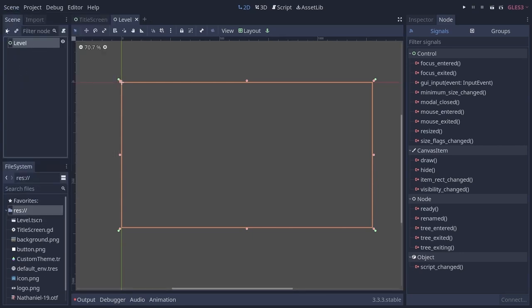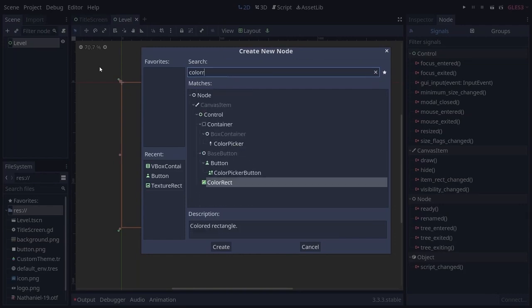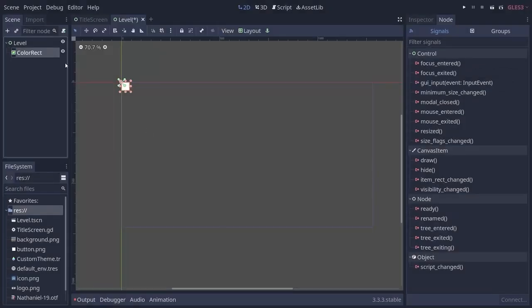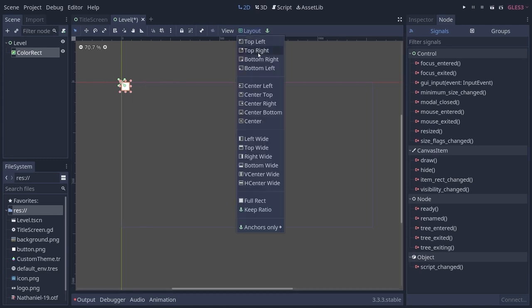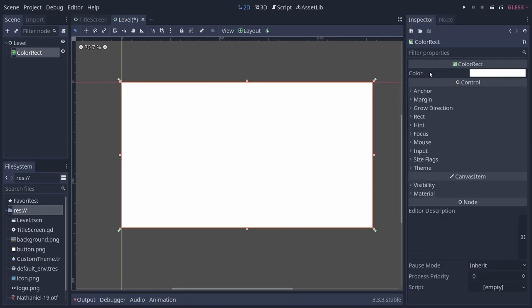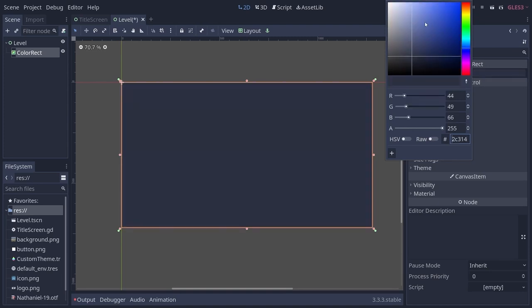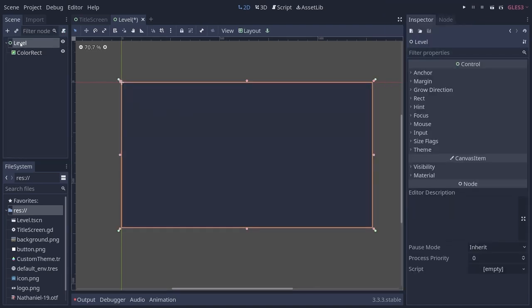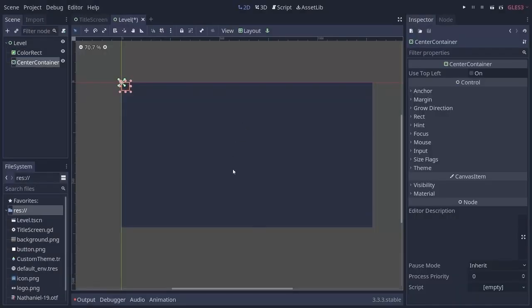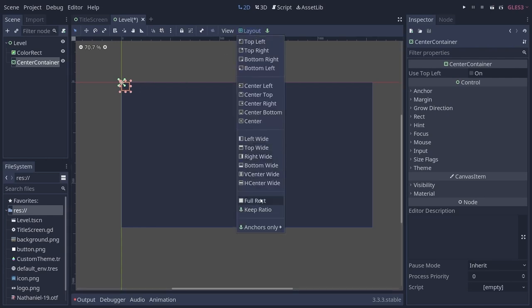Inside of that node, I'm going to add a child, which will be a color rect node, which is the same as the texture rect, except we'll be able to just assign a flat color. So click on create, then click on it. I'm going to expand it to take the full screen. So click on layout, full rect. I'm going to go back to the inspector tab and change the color property to be a dark blue. Then I'm going to add another child to the level node called center container. This way we'll just center everything. It will be simpler. I'm also going to expand it to take the whole screen. Click on layout and full rect.